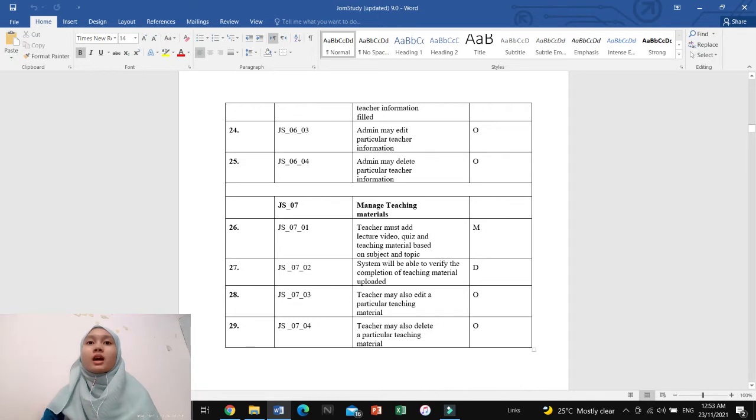For our last use case, which is manage teaching material, teacher must add lecture video, quiz and teaching material based on subject and topic. The system will be able to verify the completion of teaching material uploaded. Teacher may also edit a particular teaching material, and teacher may also delete a particular teaching material.